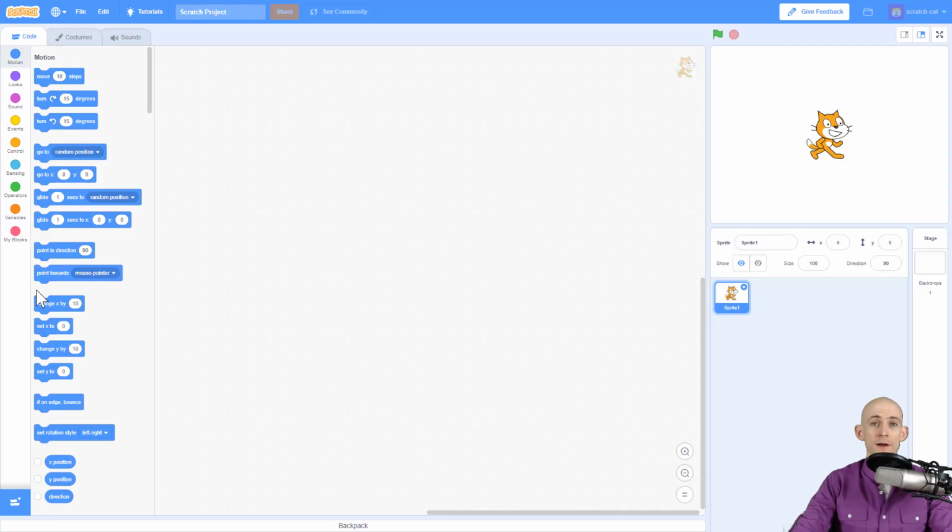Now in Scratch 3.0, it kind of flips some things around. So the stage is over here on the right. So this is where you can see your project. And the sprites and the backdrops are over here as well. And then the blocks are over here on the left.